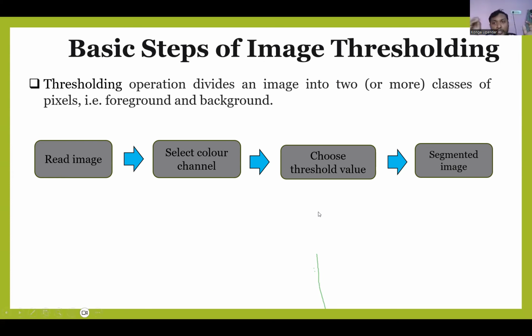Next, we need to choose the threshold value. Like I told you, if the height of the person is more than 150 centimeters, it is tall, otherwise short. We need to set that threshold value, and then we'll get the segmented image as output. So now we'll see that. First I have taken an image where soil and a plant region are there.